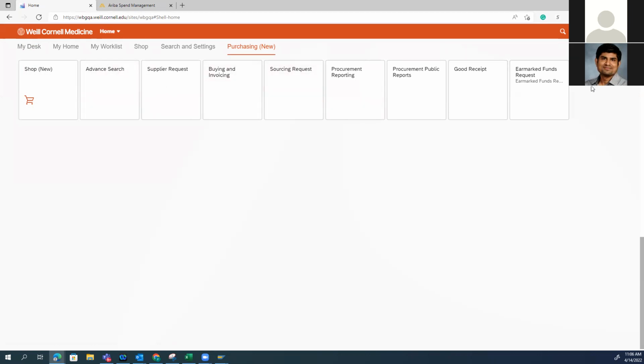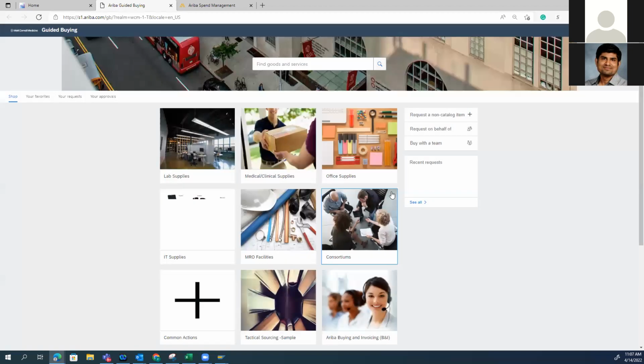Everything here that you see here is Ariba screens, except earmarked fund request, which is an application which is created in SAP directly, not in Ariba. But from end user, from usability or UI point of view, you will not know which system you are actually logging in as, because everything is through this gateway. Okay. So as an end user, I'm going to shop, create a service order.